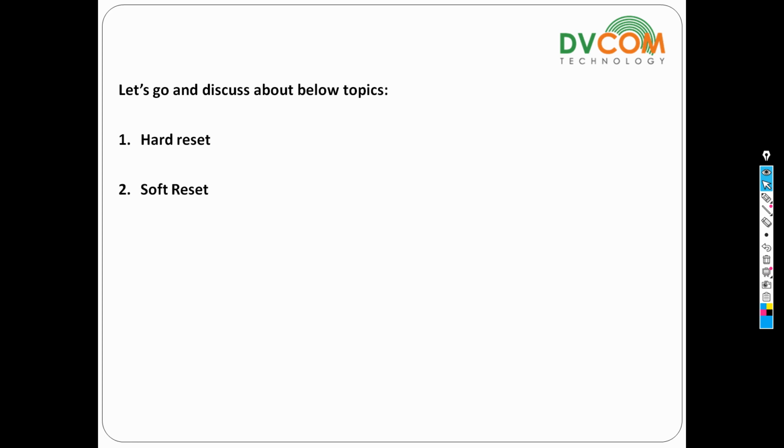Hard reset, always be careful, guys. While you are going to do the reset, make sure that you have a proper backup. In case you don't have a backup, please be aware, because you are going to lose all the configurations and the device will go to factory reset, and you are not going to get any configurations back. So it's always recommended that before you do the hard reset, you check whether you have a backup or not. Then after that you can proceed.